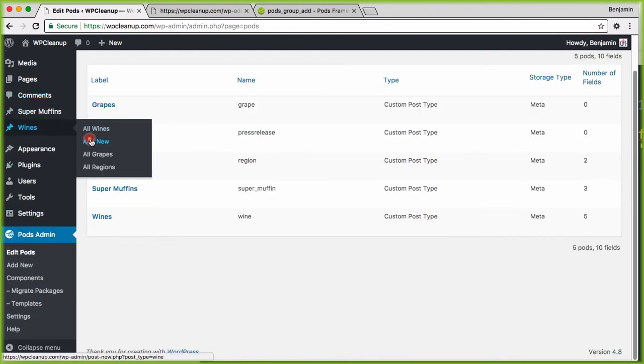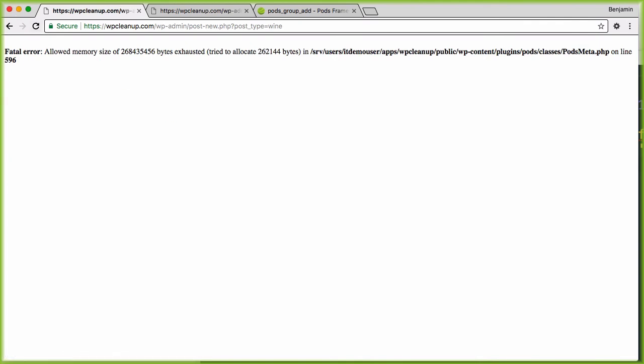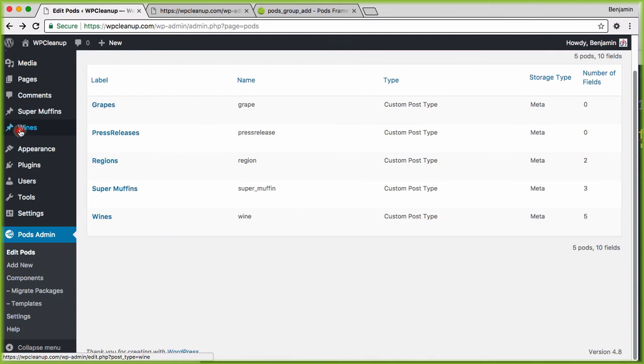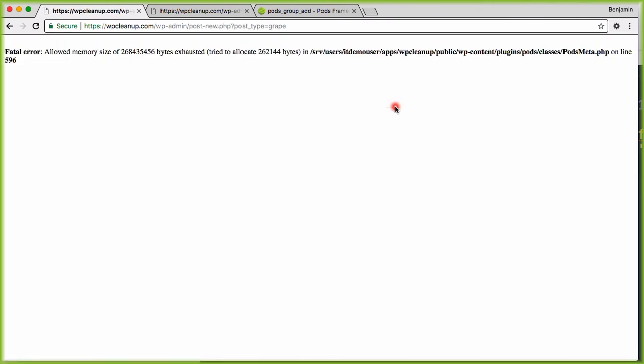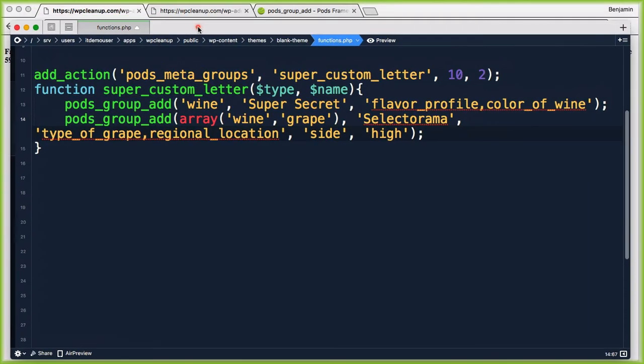Let's try something else. All right, one second. So these are grapes. Yeah, we are using all the memory to assign this meta, but something's wrong with that. Oh, I know what it is. Here's the oops button. I think this is what it was.